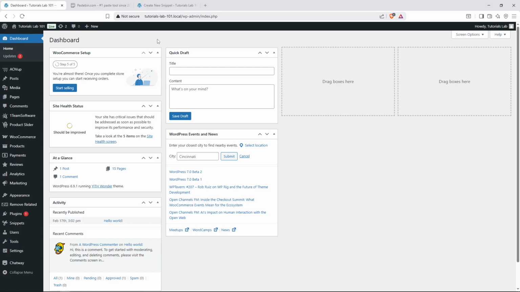Today, I'm going to teach you how to add an Add to Cart button in WooCommerce WordPress. This is essential for giving your customers a clear and easy way to purchase products from your online store. Let's walk through this process step by step.